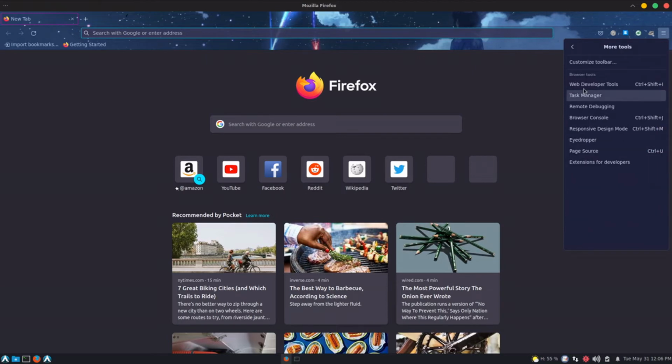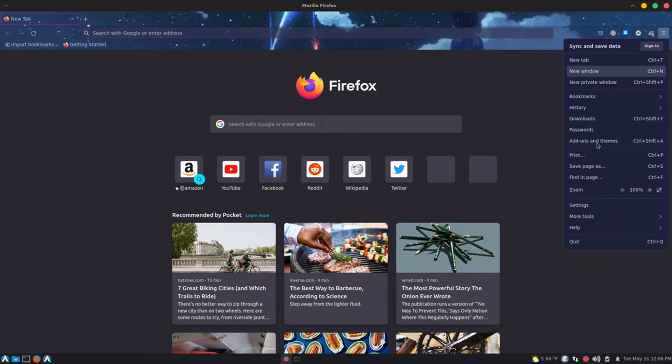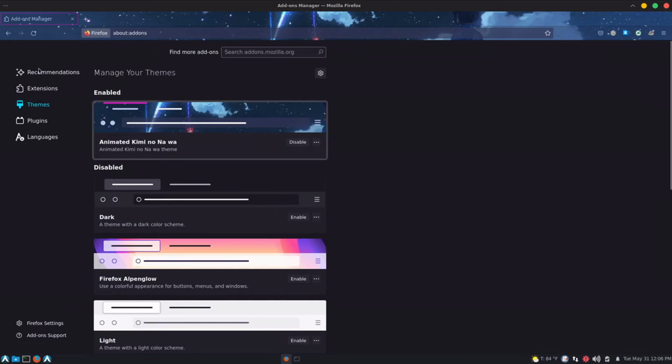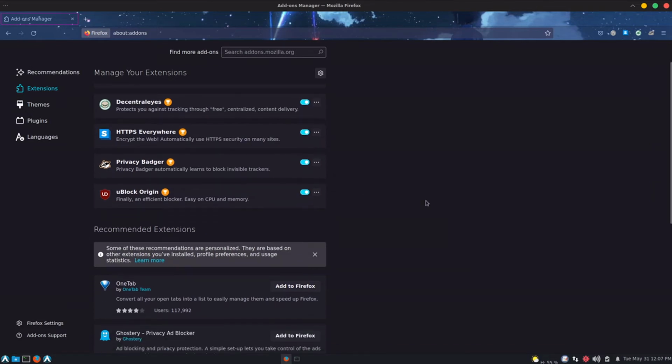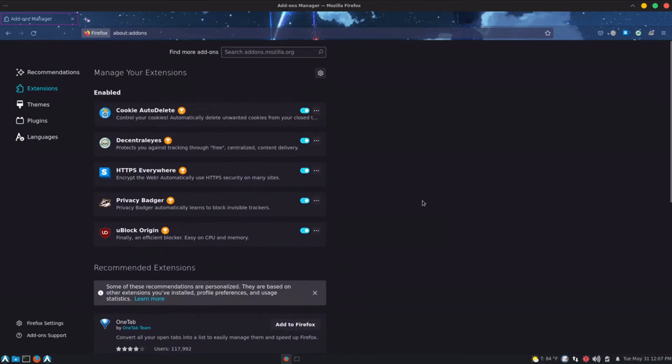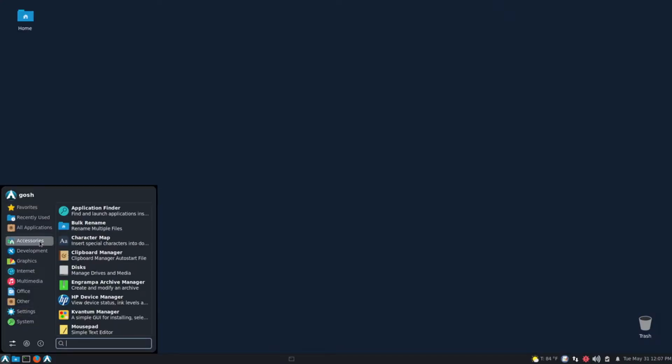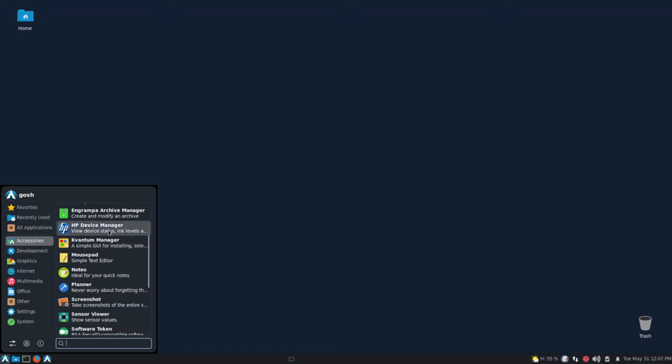Interesting to have so many additional extensions and add-ons. Let's look at the extensions. And uBlock Origin as well. It's always a very interesting discussion with the web browser. Should your web browser that comes out of the box have any add-ons pre-installed, or should you have your own chance to choose what you want? But okay, accessories, disks, HP Print Manager, notes, mousepad.